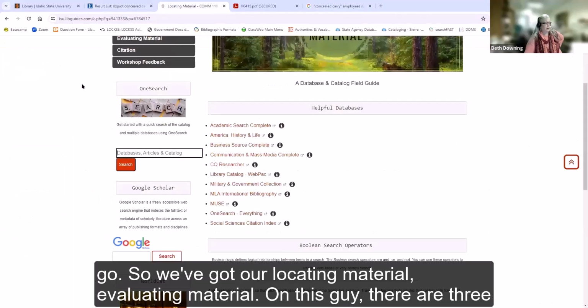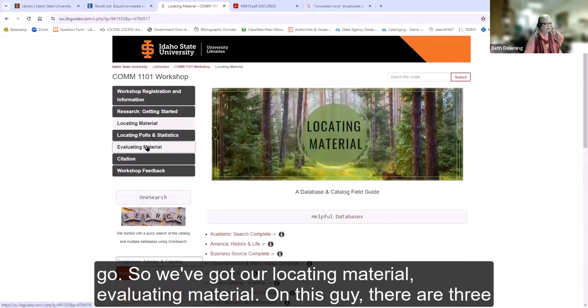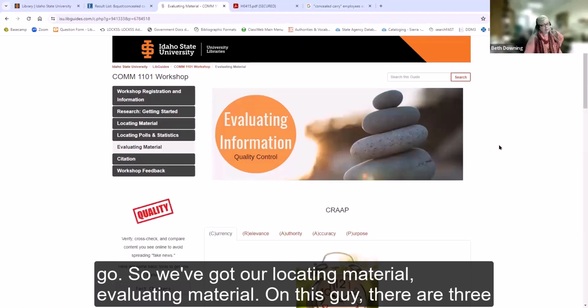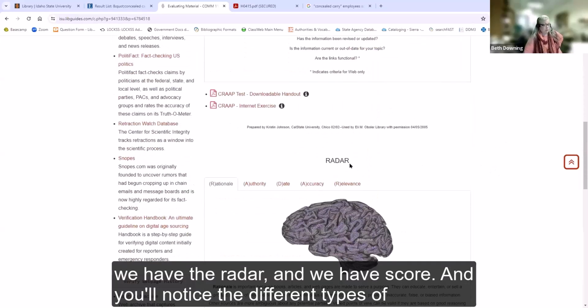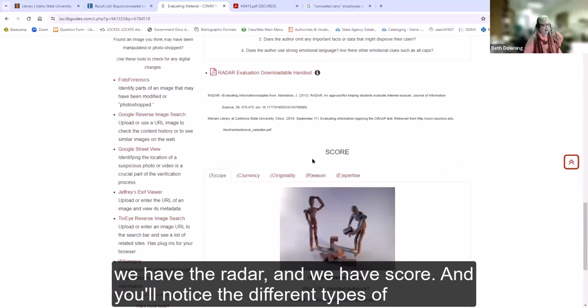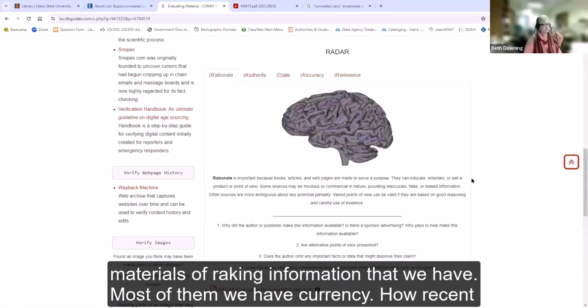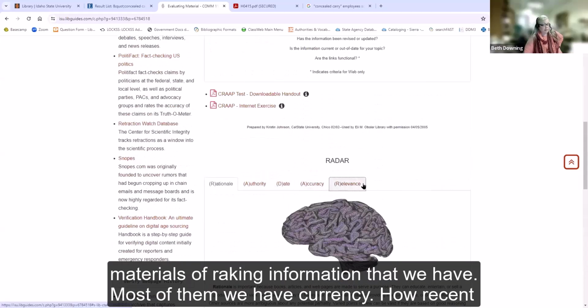Here we go. So we've got our locating material, evaluating material. On this guide, there are 3 different methods for evaluating material. They all basically do the same thing. We have the CRAP test, we have RADAR, and we have SCORE. And you'll notice the different types of materials, the rating information that we have.